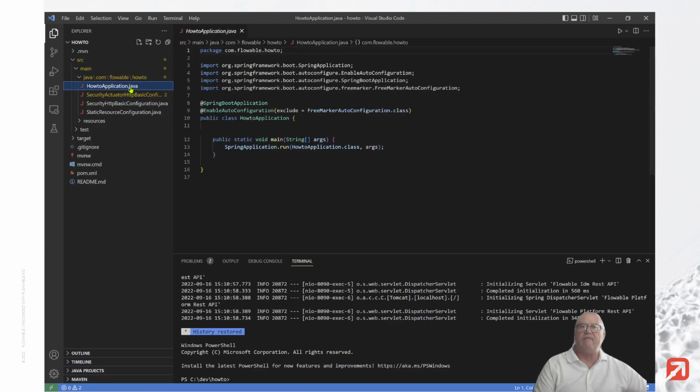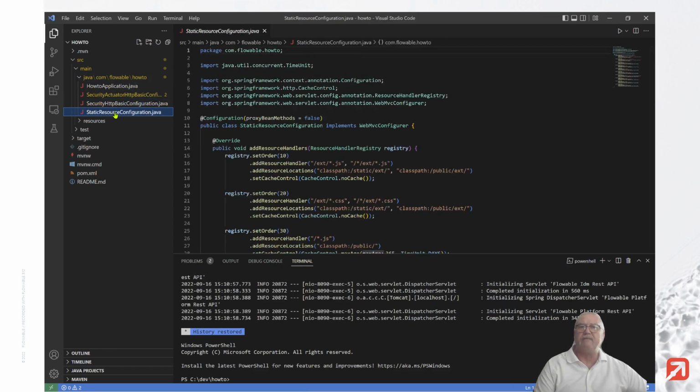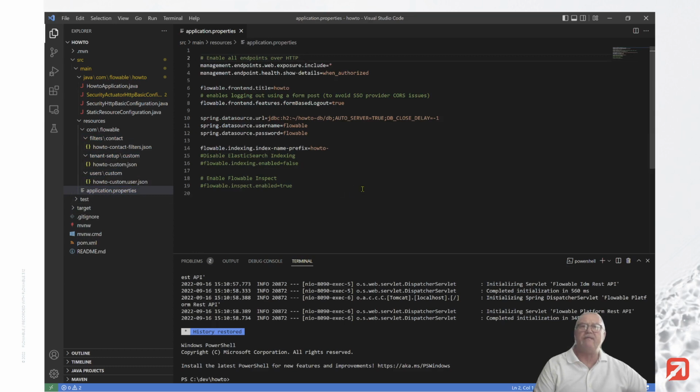We have the basic how-to application, which is a standard Spring Boot application, and we have some security files for our configuration. We also have resources. We have filters for our context filters. We have our tenant setup file, and we have our user definitions. Finally, we have our application properties, which we're going to make a few changes to.